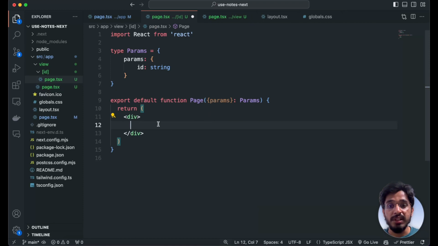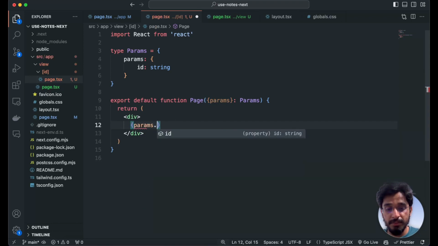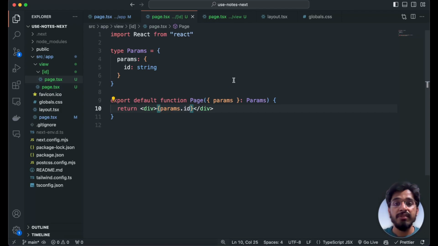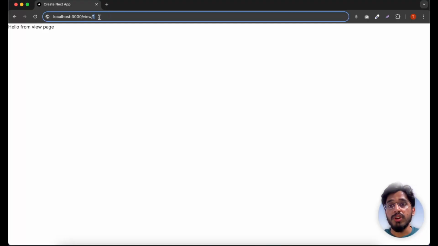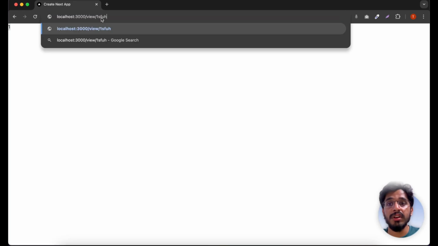Okay, so I hope that's clear, and here let's print out the particular params that we get for this id. Okay, so that is params.id. Let's hit save and go back to our web page. Whatever I type in after the view, so view/month, that particular thing will be rendered onto the screen. It need not be a number. Whatever gibberish you type in will be printed onto the screen.